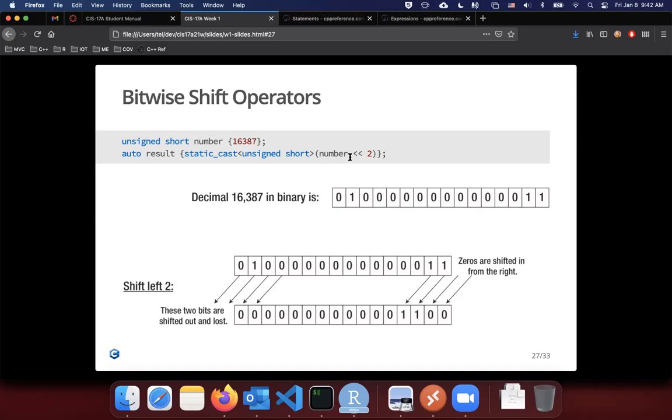So the bitwise shift, what really happens here, let's take a look. Well, before we take a look at what's happening with the number, you may wonder, why do we need to do a static cast here back to unsigned short? Isn't number already unsigned short? Well, that's because this literal number here too, right? And by the way, there's no literal for a short.